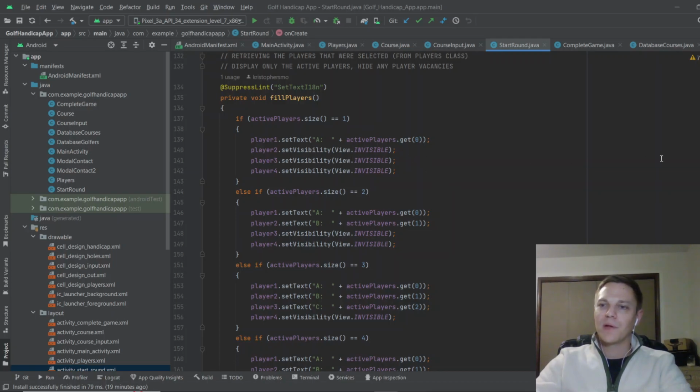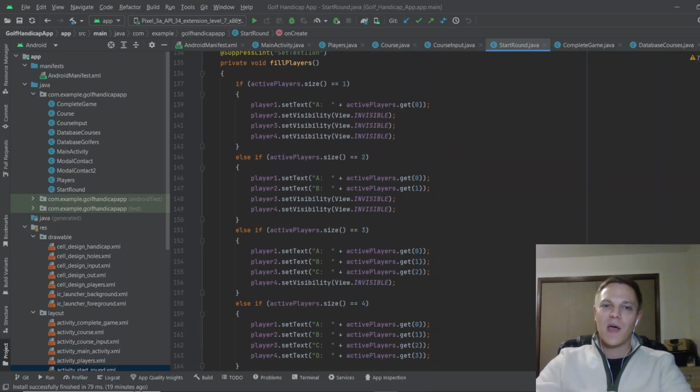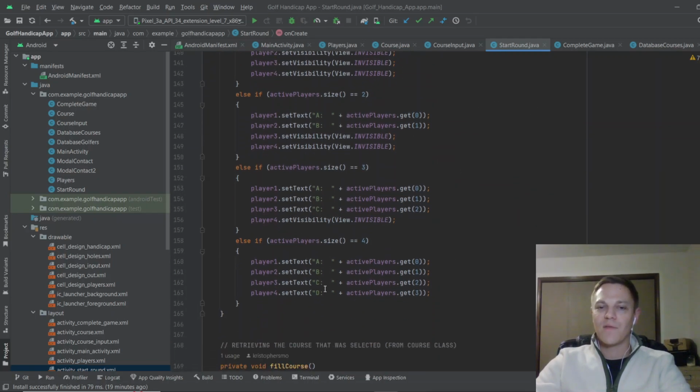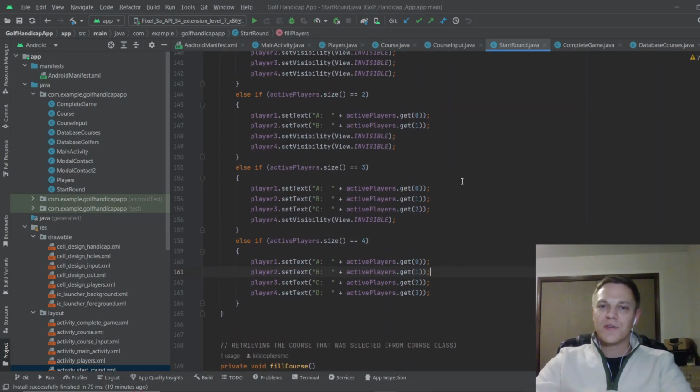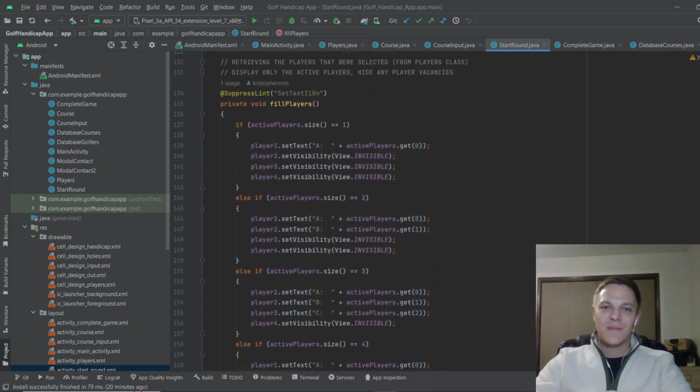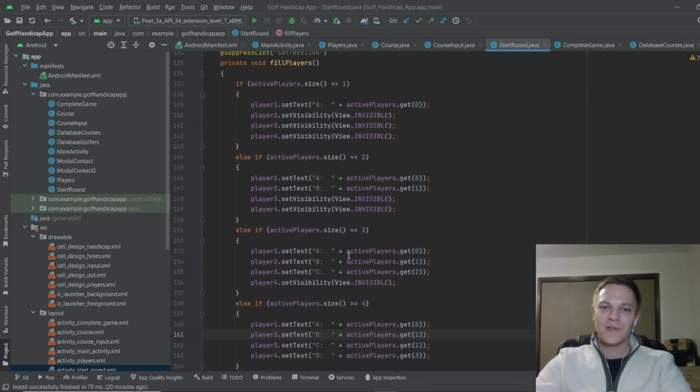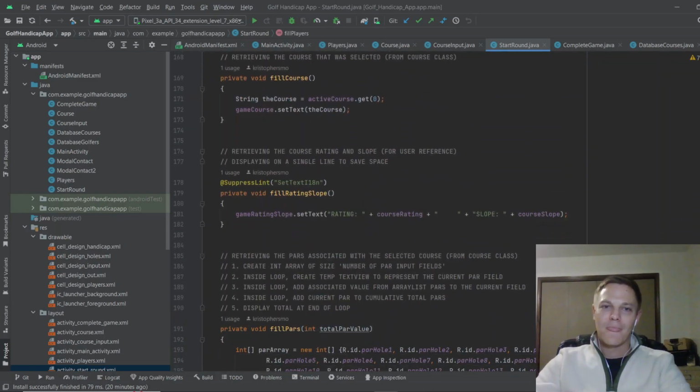Depending on the players that you have in the game, it'll fill those in. So if you only have one player, it's not going to show you the fields for the others. Whereas if you have all four, they're all going to be visible, and it's going to pull that data in. Making sure data is not null when you're using it is very important in Android Studio development. A lot of these things might look a little bit odd, but they do serve a purpose.